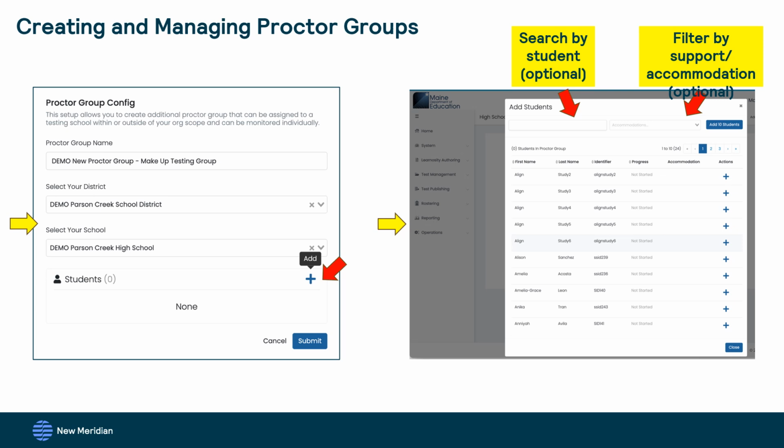The next screen will present a list of possible students to add to the group based on the school's enrollment for that grade. You can search for a specific student or filter by student accommodation or support, for example, to create a group of students with text-to-speech or a group with extended time. Add individual students to the group by clicking on the blue plus sign next to their name, or add all the students listed on the page by clicking the Add 10 Students button at the top of the page.